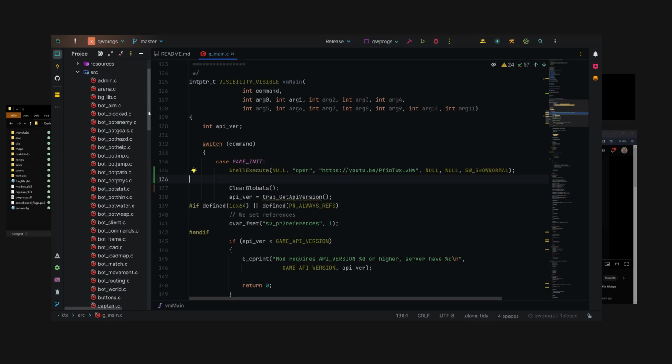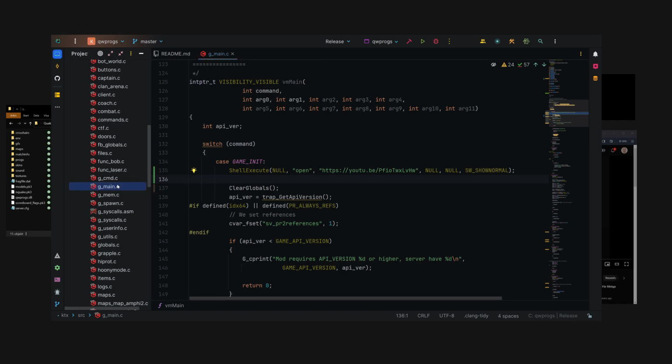In Gmain, in the KTX project, there's an entry point called vmmain, which is called when KTX launches. And here I added just a shell execute that tells Windows to open this YouTube link, which is this amazing song. So here you can put whatever code you want.